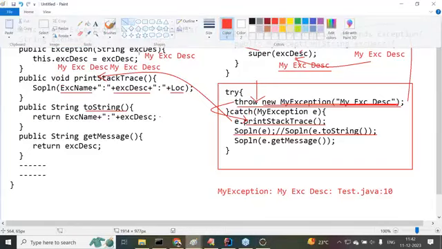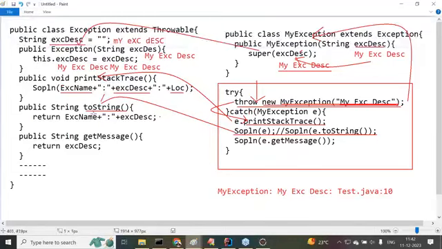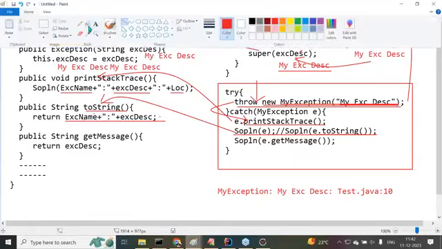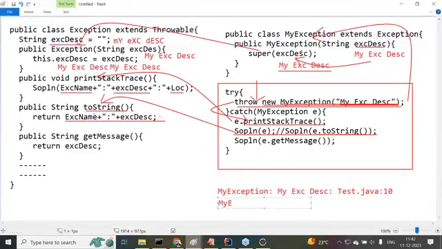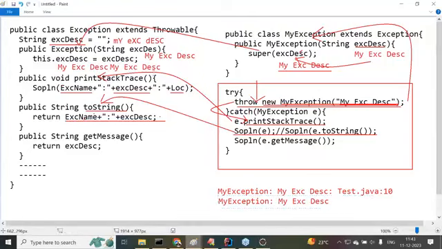That means System.out.println internally executes this particular method. By executing this, what is it returning now? Tell me. The exception name. What is that exception name? MyException. That is the name of the exception. Colon. Then the exception description. What is that exception description here? The message, MyException description, is what we get here. Okay, completed. Next one is what? Next one here.